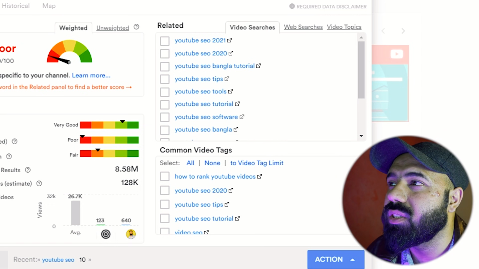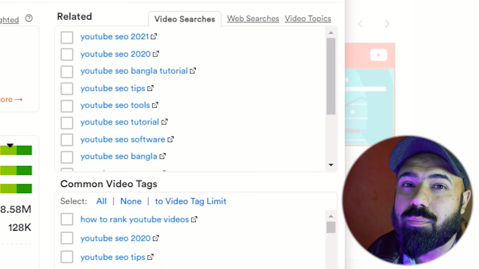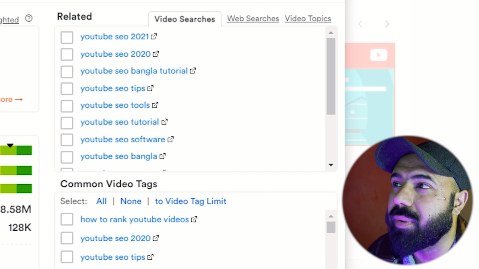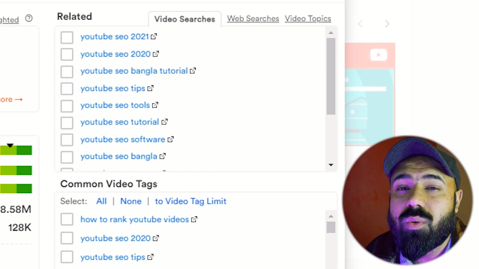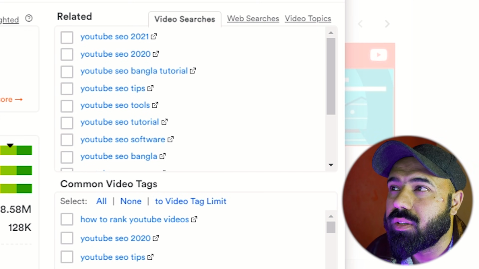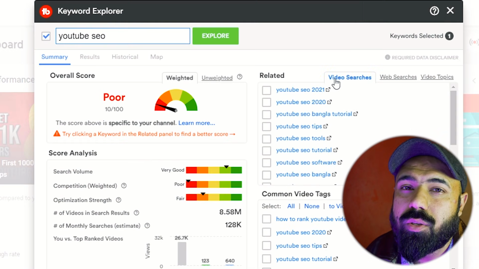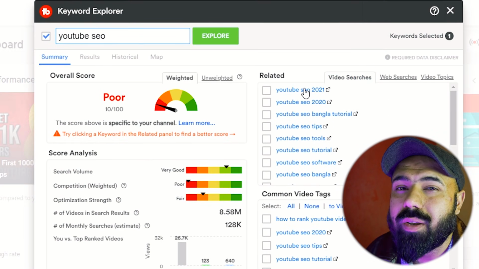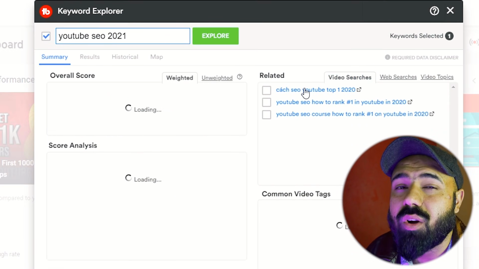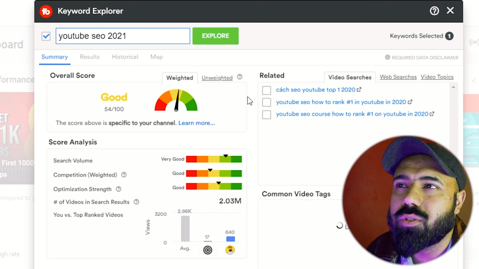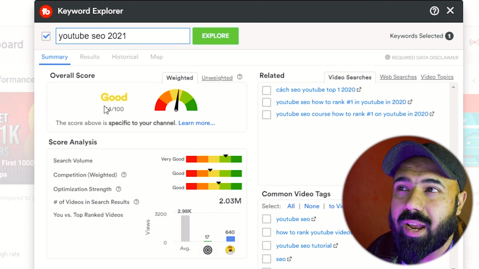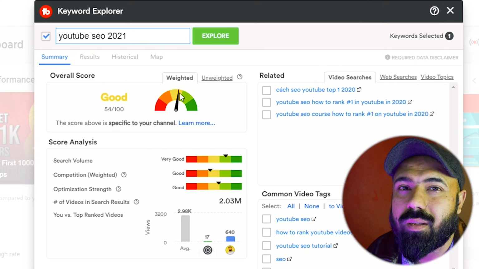And then you can see related tags and all the tags here, then common tags, video tags, web searches, what kind of web searches people are looking for, and then video topics. TubeBuddy is suggesting and giving you a better option. For example, if I go with YouTube SEO 2021, it will be better than the one I searched for. See, the score is 54 out of 100 and it lies in the good position.